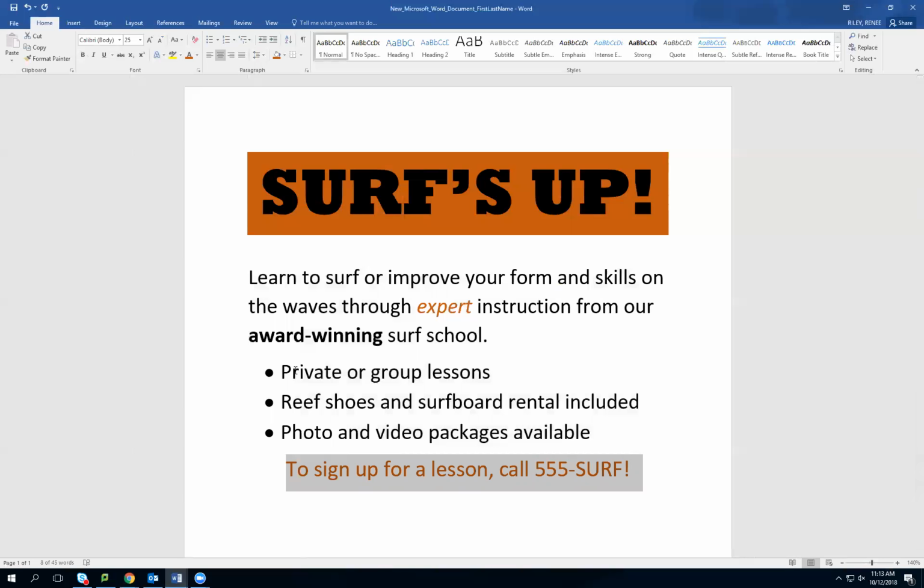For our phone number, they would like it to really stand out. So they'd like us to select it, and we want to underline it. So Control U for underline. And we want to make it bold. So Control B for bold.